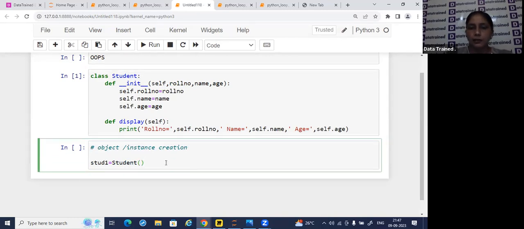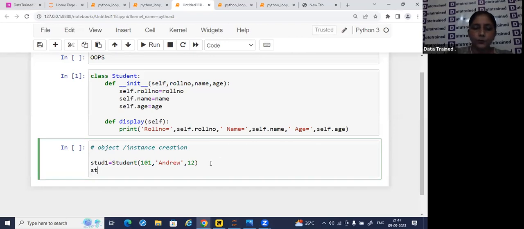Then here, at the time of creation of stud1, I need to put some data. The data will be related to the roll number, name, and age. So let's take a roll number here. I'm taking 101 as the roll number. Any name I can take, such as Andrew, and age here I'm taking, such as 12 years. Done. So these were the student details. I'm sending it. Then I want to see it.